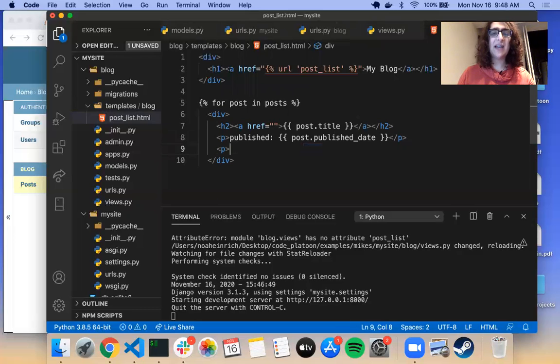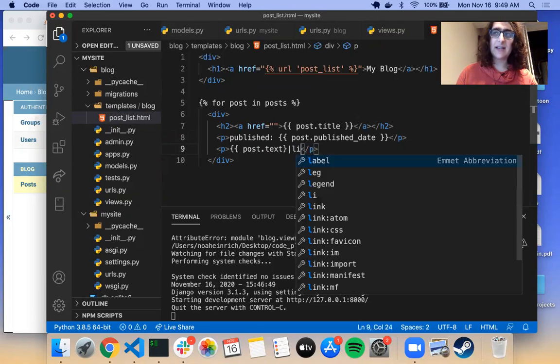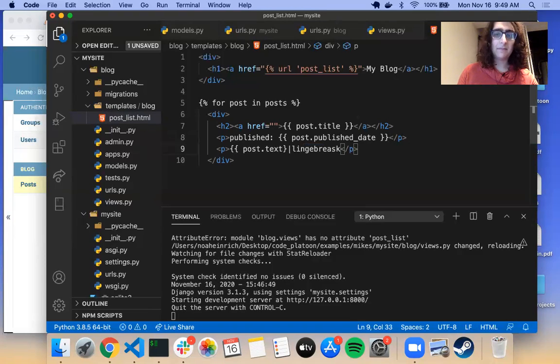And then another p tag. And we're going to say post.text with linebreaks, which will essentially say, okay, if you have line breaks in the text of your post, it'll break to a new line each time it hits one. And then at the end of this, I'm going to have my endfor.